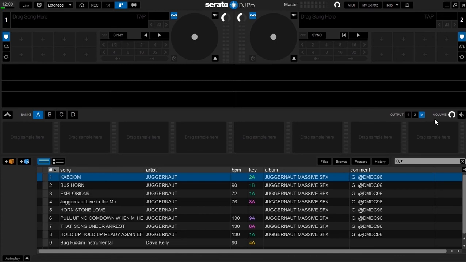But since I'm using a 2-channel controller, and usually almost everybody uses a 2-channel controller, you route it to the master. And if you need to manually control the master volume, you can use this here. And you control the volume, or you can mute the entire bank of samples.